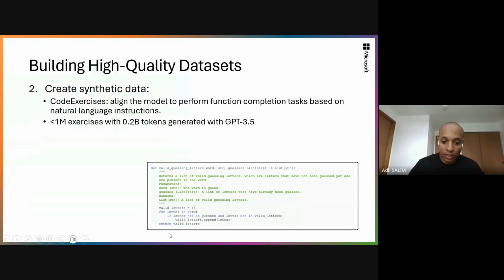Yeah, so this is just a random example from the dataset code exercise. You see you have the name of the function, then a docstring that explains what the function does, and then the function itself. This is our fine-tuning dataset, code exercises, which was also generated by GPT 3.5.